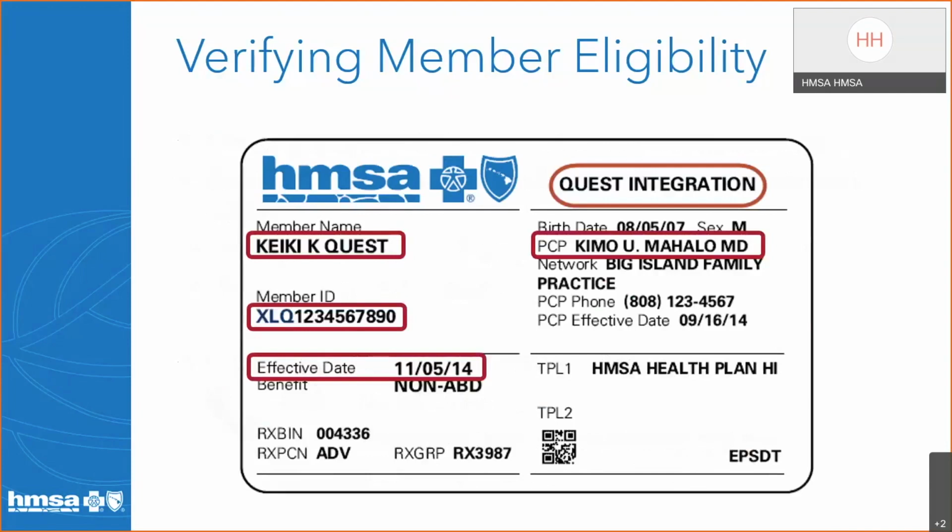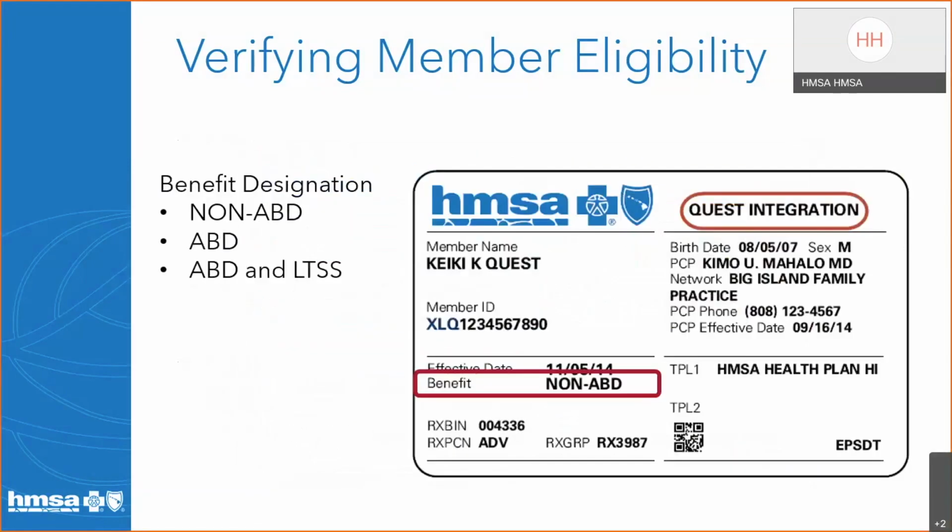The card provides you with several pieces of essential information, including the Quest Integration member number, the name of the PCP and the effective date the member was assigned to that PCP, the type of coverage they have, and if they have any other insurance that's in our system, that will be shown in the TPL area in the bottom right-hand corner. The benefit field on the membership card indicates the category of coverage the member has. So remember, they'll fall into one of three categories: non-ABD, ABD, or ABD and LTSS.